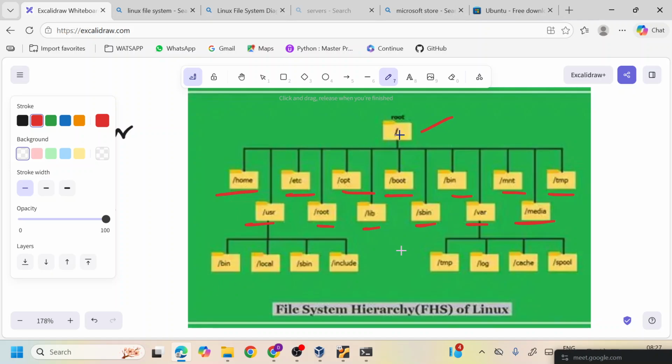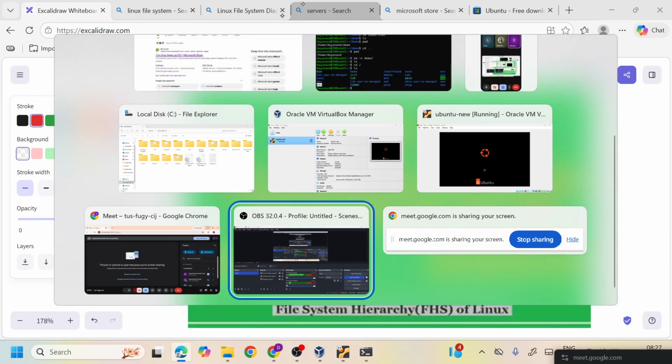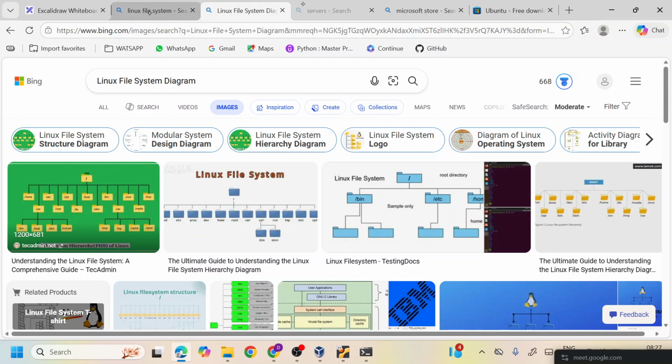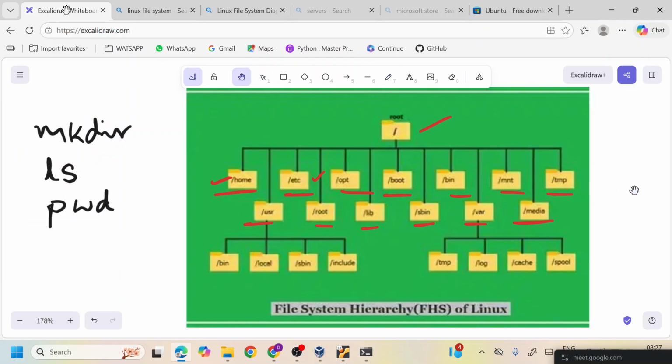If you want to travel, let's say I want to go to home, you should know where home is. Let's say I want to go to etc to do some configuration, you should know the path of etc, right? Are you understanding? Yes. So in this we have two types of paths. If you are getting confused anywhere, please do let me know.